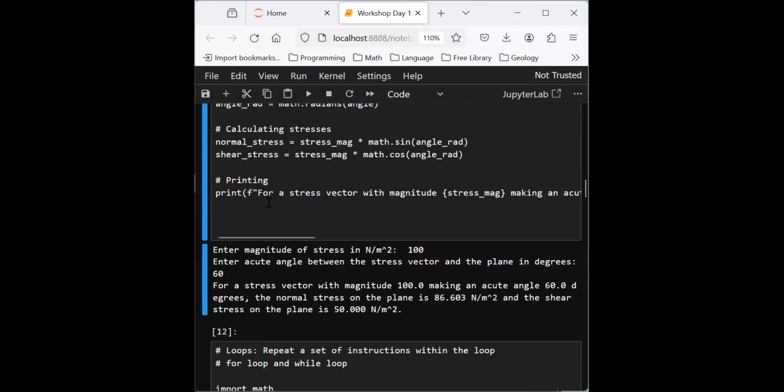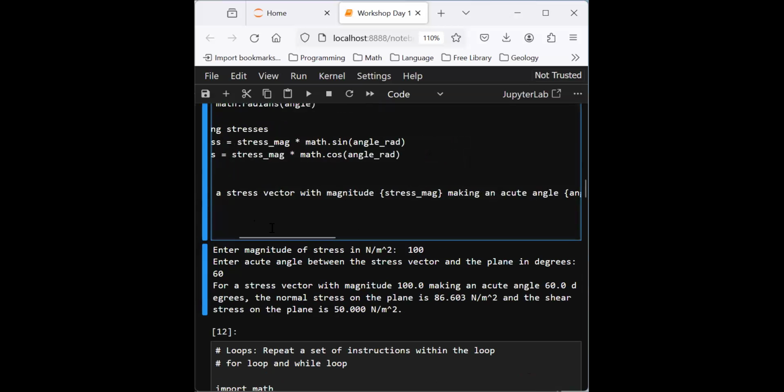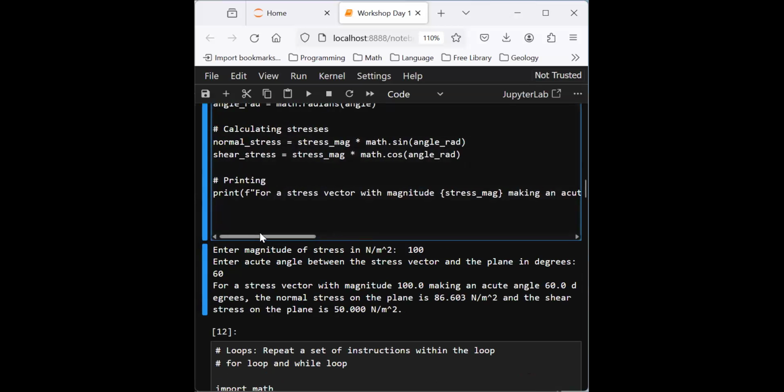The way I have written the code is it's using what is called an F string, and you can write it as a human readable sentence instead of just two numbers being spit out. So you can see it says that for a stress vector with magnitude such and such, making an angle of 60 degrees, the normal stress is 86.603 and the shear stress is 50 Newton per meter squared. So you can generate solutions that you can understand, and you can copy it and put it as a solution to the problem you are trying to answer.